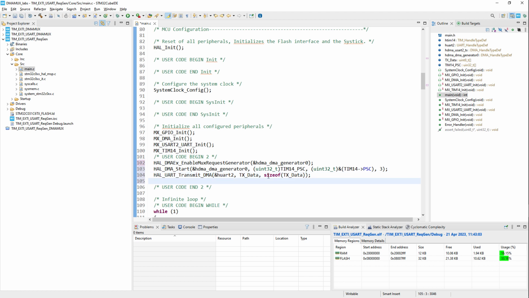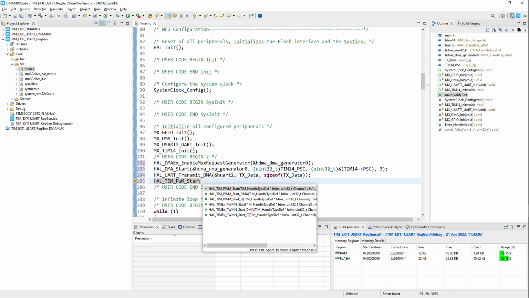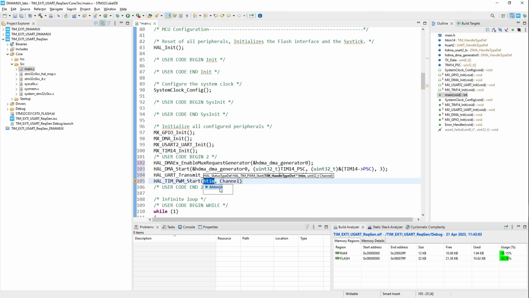And the last point would be the start of our timer 14 in PWM mode. So as you remember, we configured timer 14 as in PWM mode without any connection to the external pin, but we can use still the activation on the channel 1. So HAL TIM PWM start and no DMA, no interrupts. We need handler to timer 14 and our channel 1. And that's it. The code part is done.